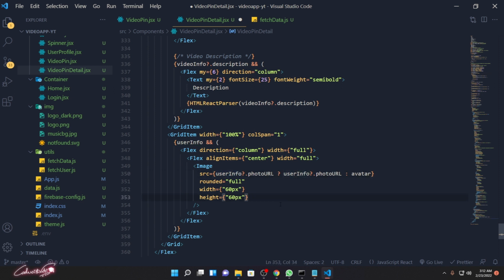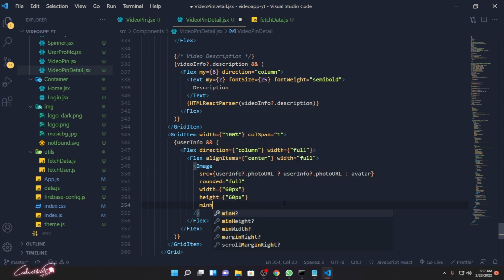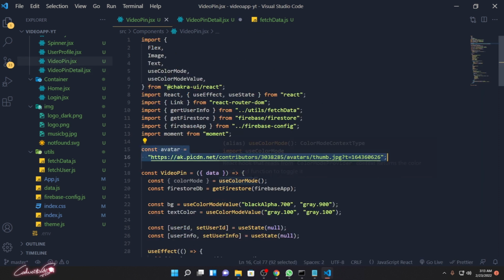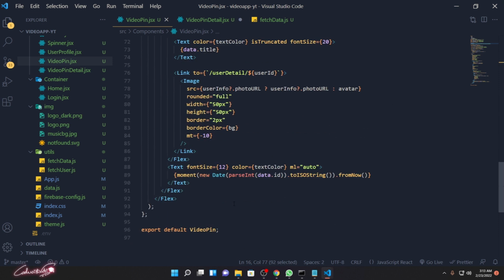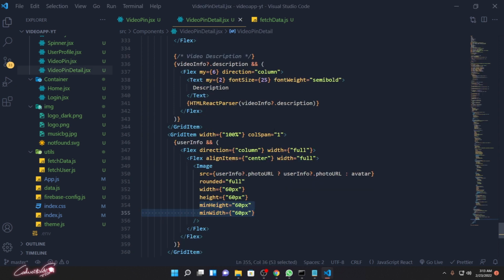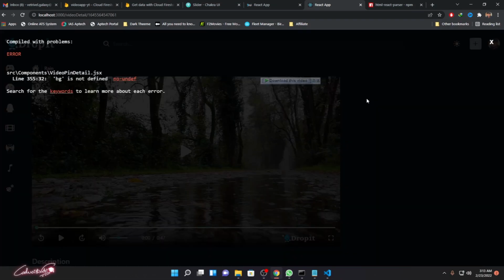User info, okay. And I'm just fixing a minimum height, it's going to be 60 pixel, and minimum width, it's going to be 60 pixels. Let's update this minimum height in our video pin also. Where is our video pin? For the video pin image also we update these two informations, minimum height and the width 50 pixels, and here also 50 pixels. Save the changes. Let's have a quick look.